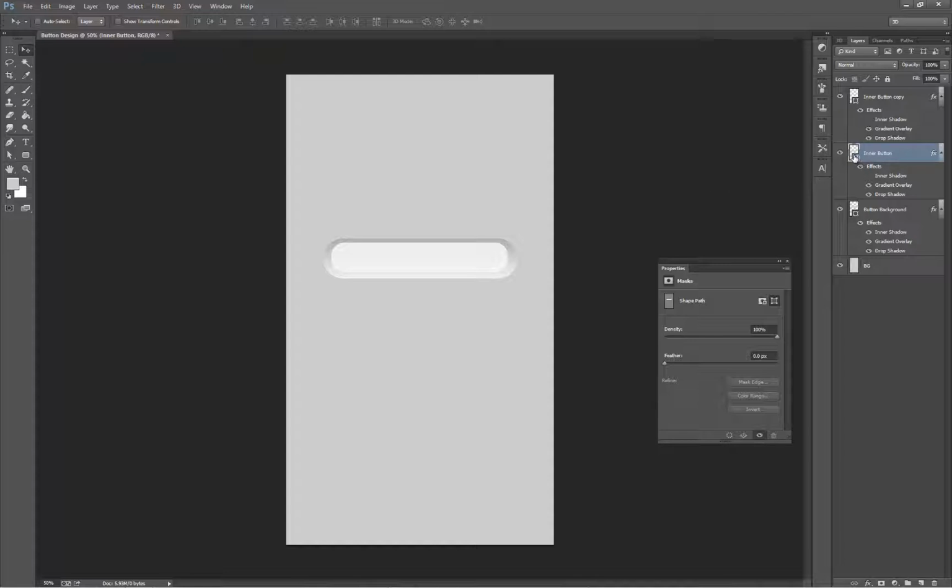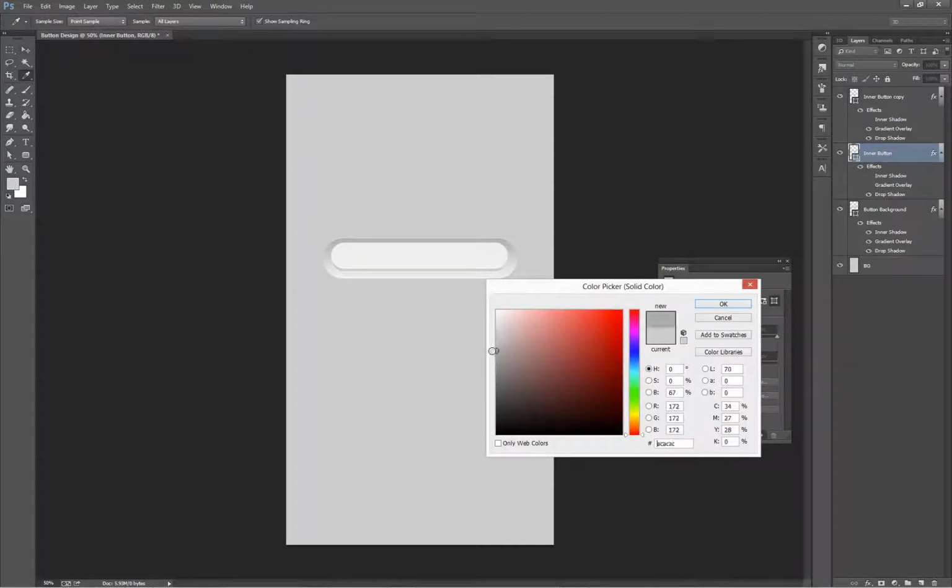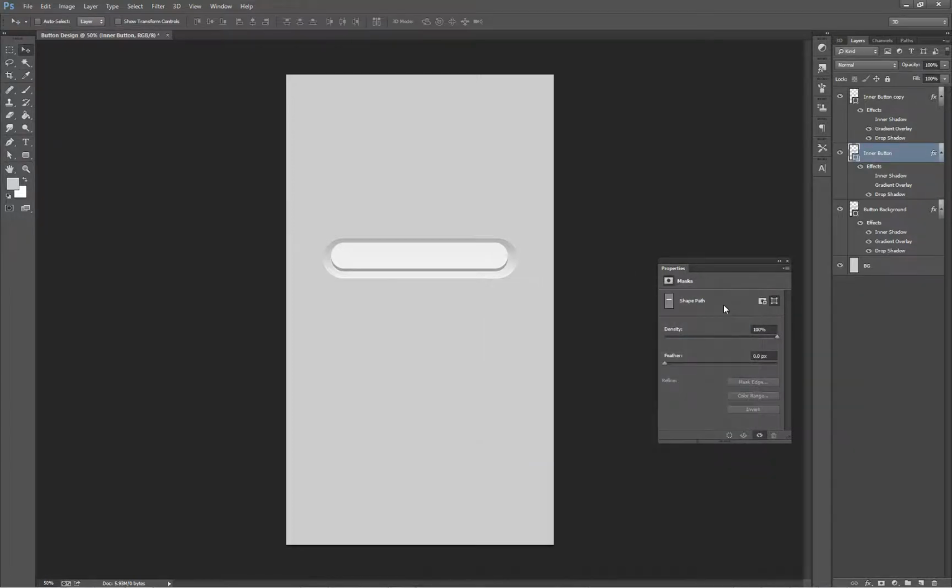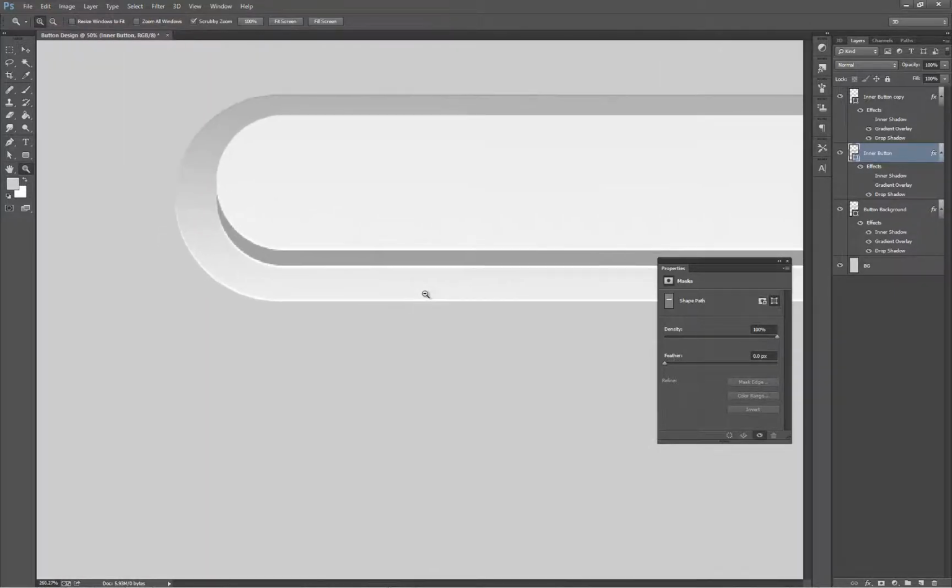And what we're going to do with this one is get rid of the gradient overlay. So now you can see, we can see it. And we're going to double click on the color. Yeah, somewhere right around there will work. Then hit OK. And let's see here. I'm going to zoom up to see what's happening. Okay, so we're going to get rid of the drop shadow on this one.